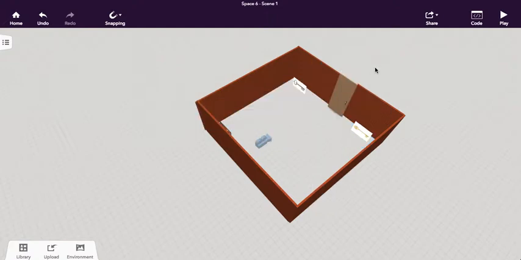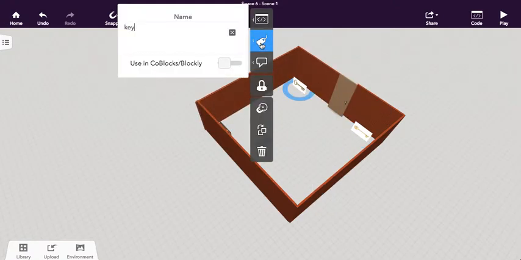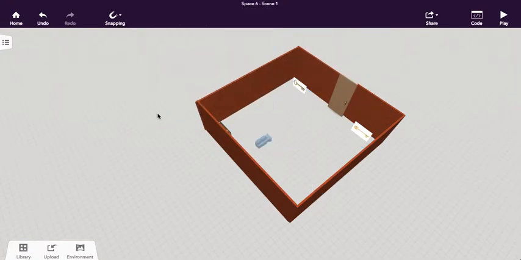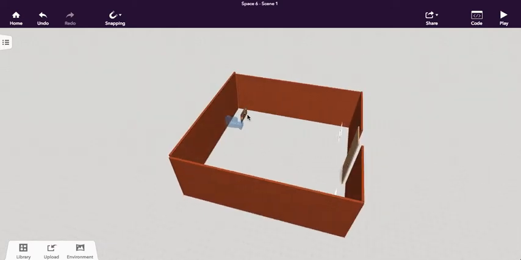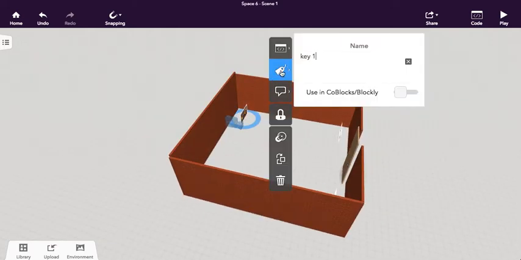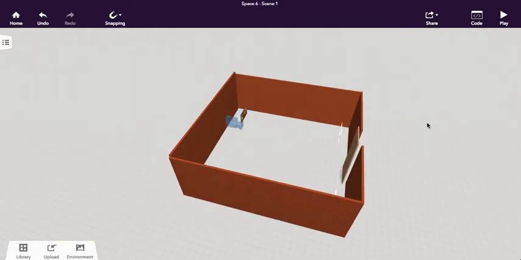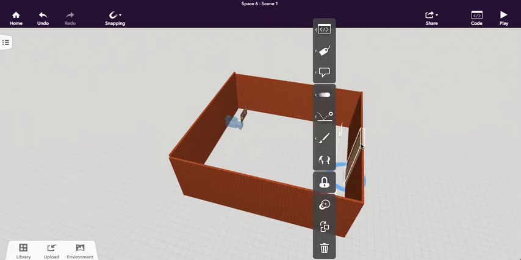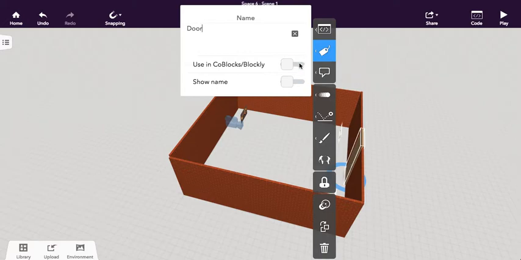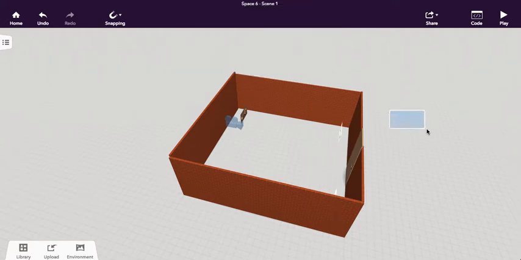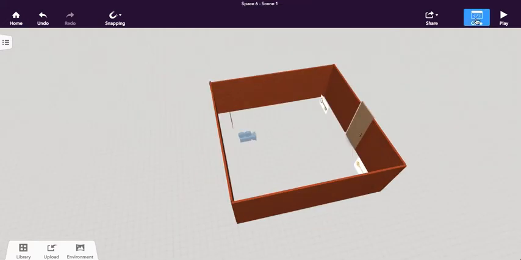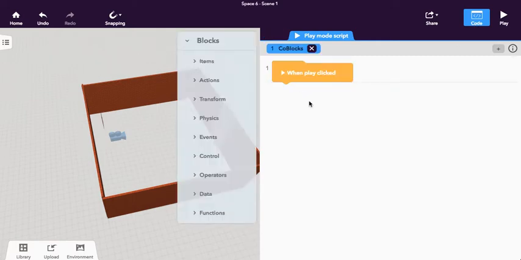I'm just going to make sure that I can use all of these items in the coding area, so just make sure I turn all of those on. Okay, and it looks like my door is not quite there, and just make sure that my door is also usable. Okay, perfect. So let's go into the coding section, and of course we are using CoBlocks.